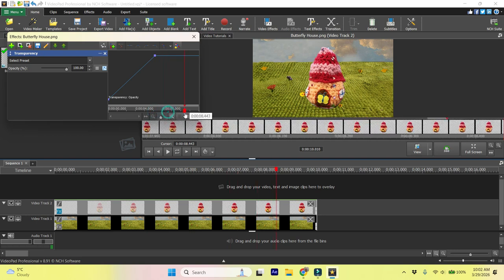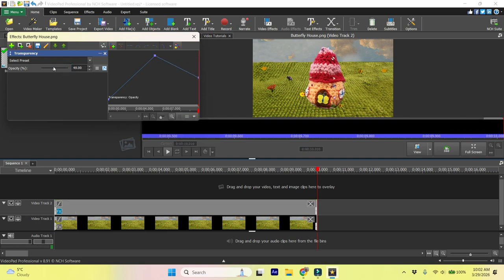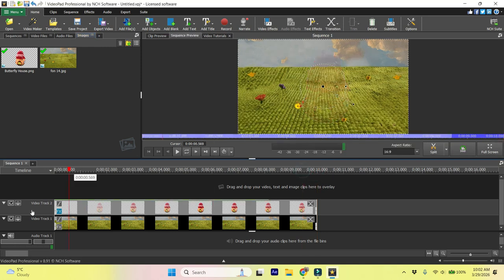Let's move our slider to the end of the time period and change opacity to something like 47%. Okay, now let us see how it works. Let's close our effects window and see what we have.